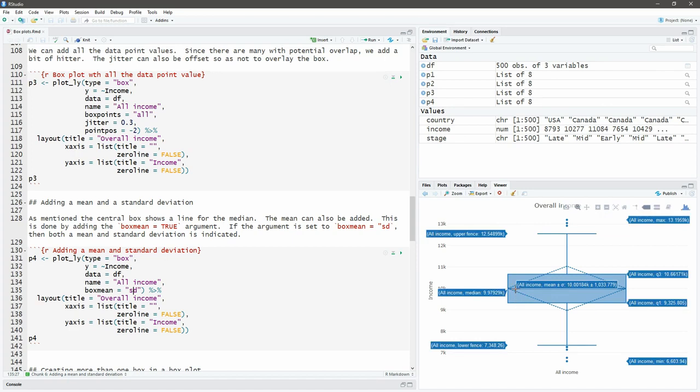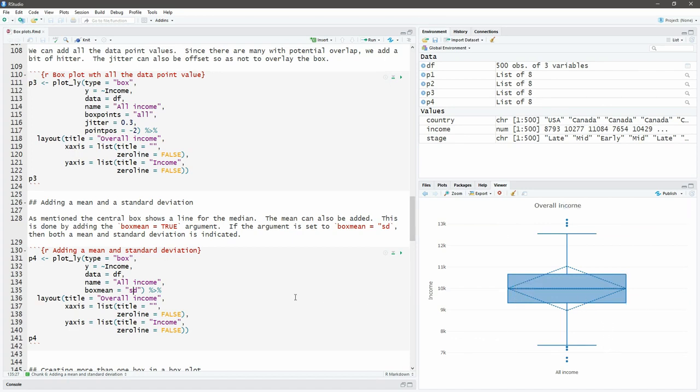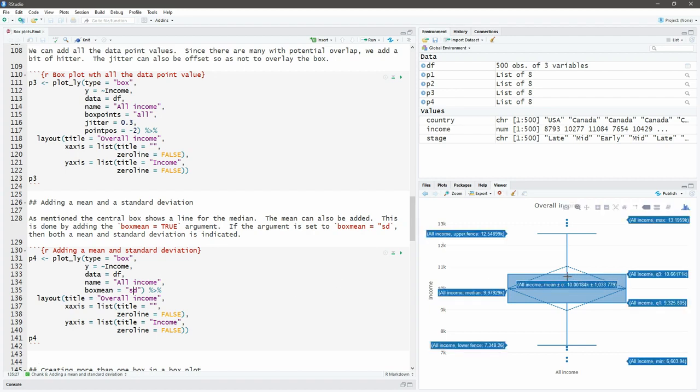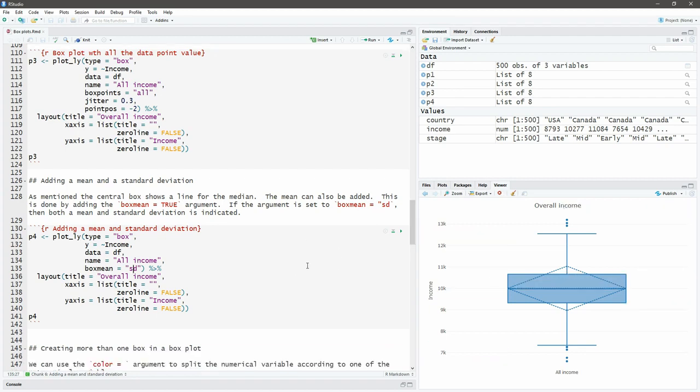So you can see the mean and the median are very close to each other there. The dotted line is very close to the median line. And then this diamond, where it intersects with the whiskers, actually indicates to us the standard deviation. Great stuff.